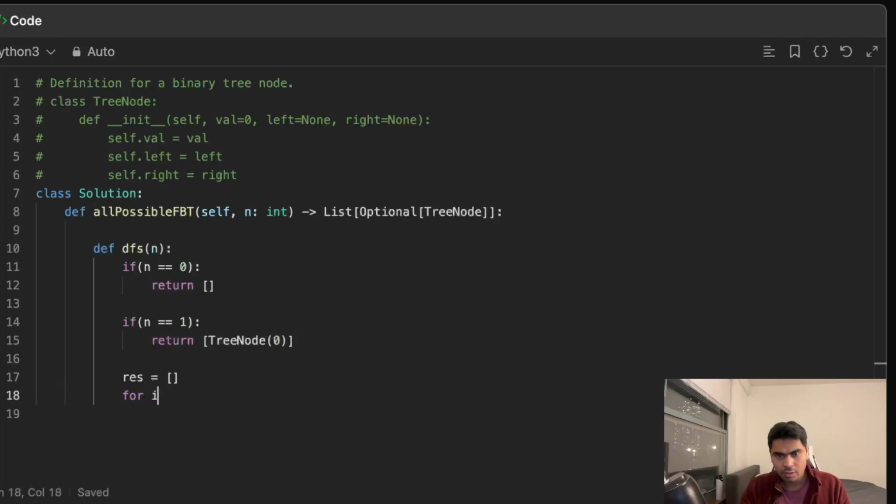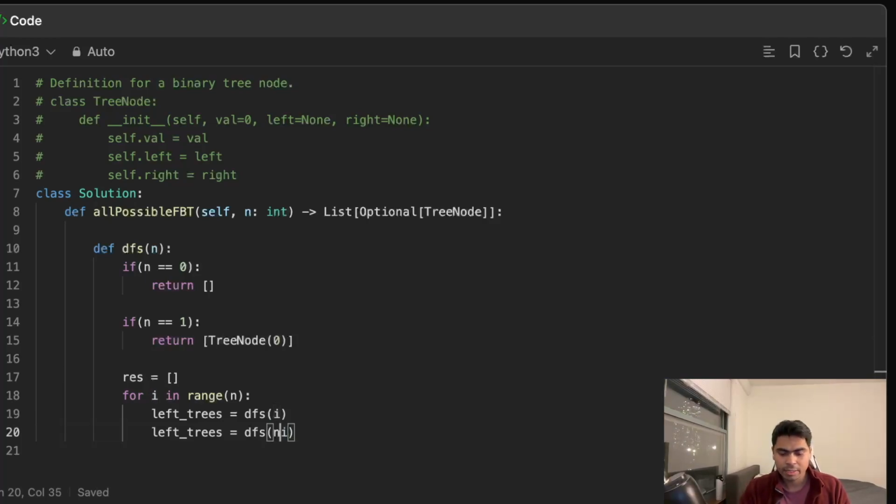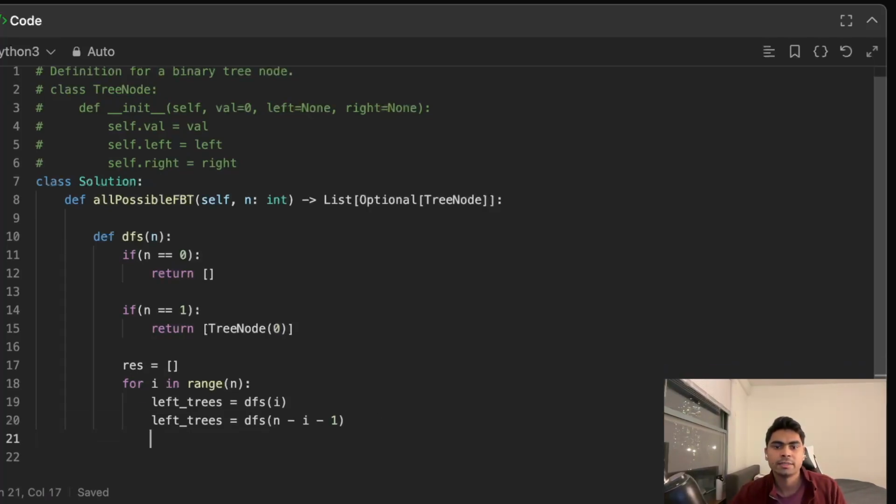Let's have a loop for i in range n. Let's create left trees. Left trees would be coming from calling DFS on i, and right trees will be coming from calling it on n minus i. Since we have to utilize one root, let's subtract one from here and send one less into our right trees.